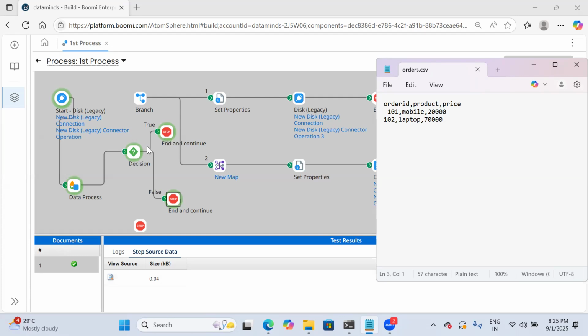Okay, in the backend the true branch is going to get executed first, and only then does the control come to the false branch. How? The data process shape is going to send some set of documents into the decision shape. This decision shape is going to send all the documents first into the true branch, and whatever documents are going to get satisfied as per the logic.